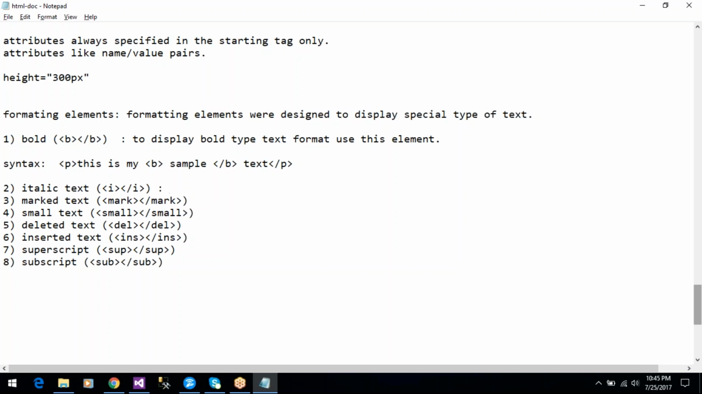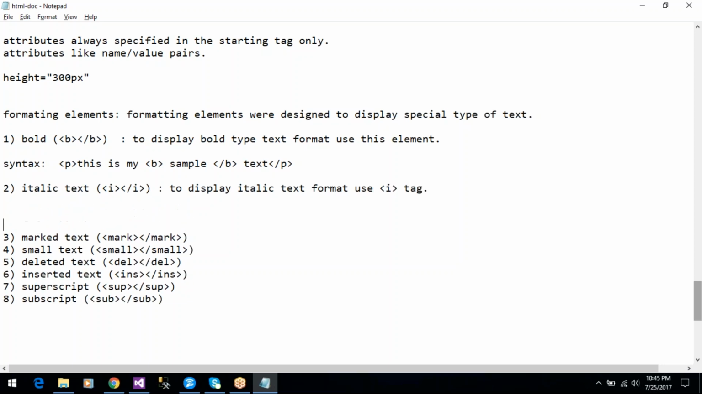And if you want to display italic text format, use the i tag. Syntax is, use the i tag. This is italic text format.